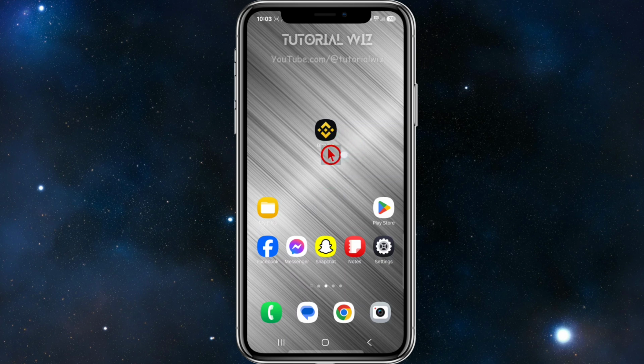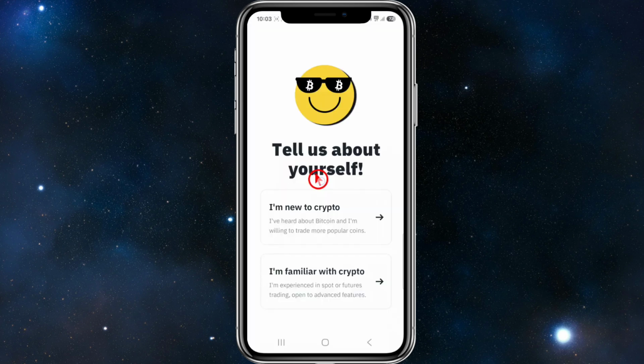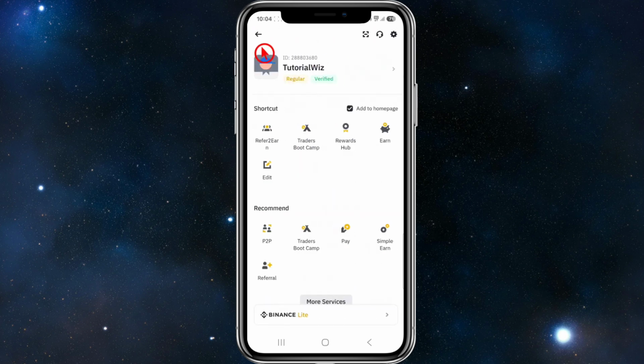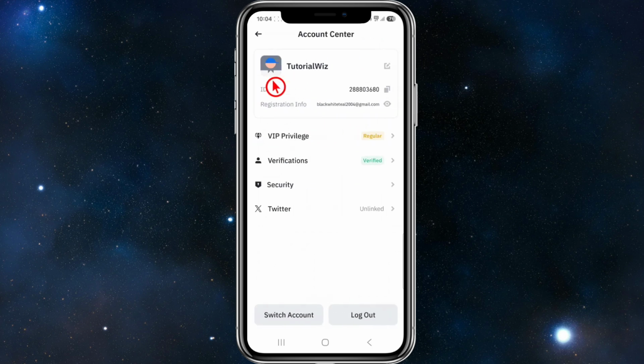Alright, so what we need to do is open up Binance and log in. Once you're logged in, click on the top left-hand corner, the Binance logo, and this is going to take us into our profile. You'll see your profile name at the top here. Now again, click onto your profile.